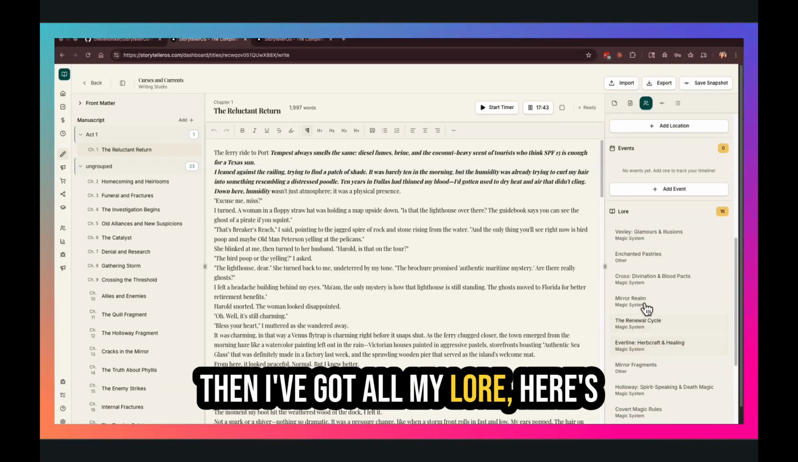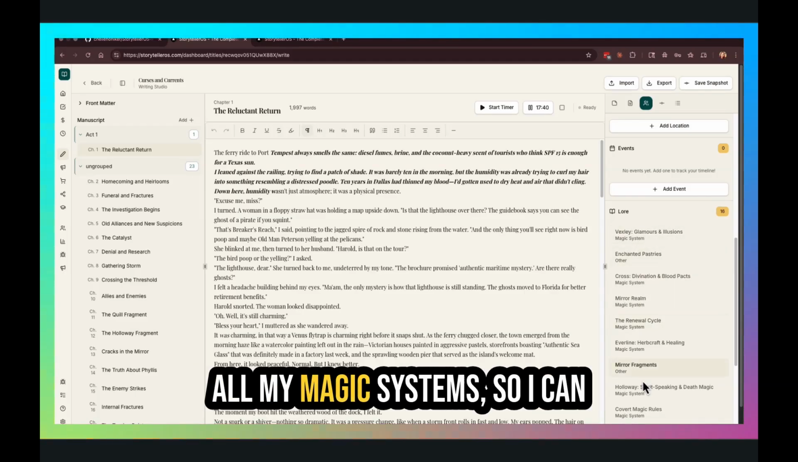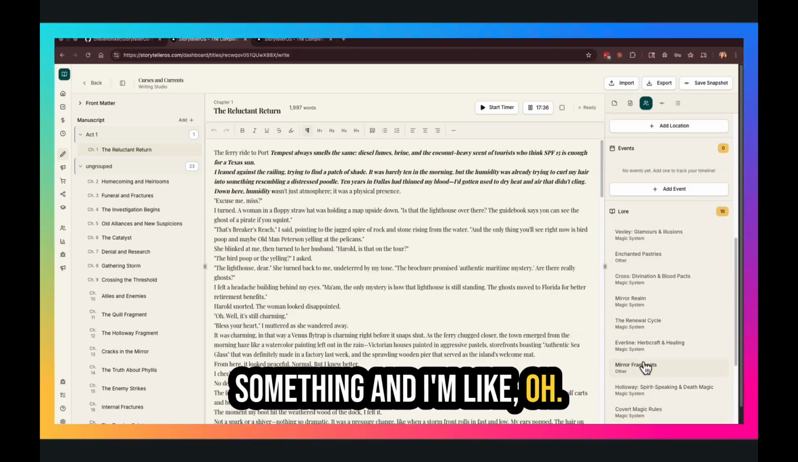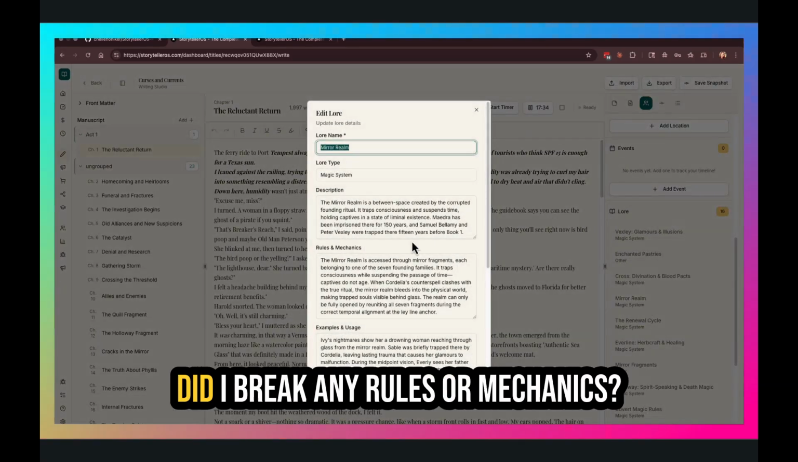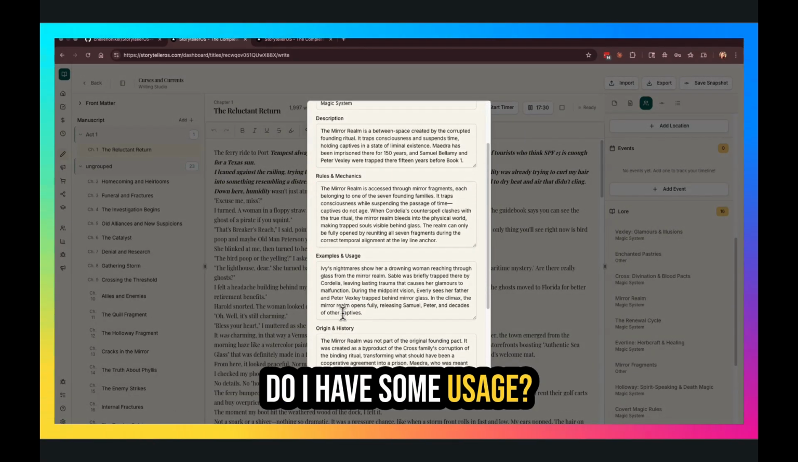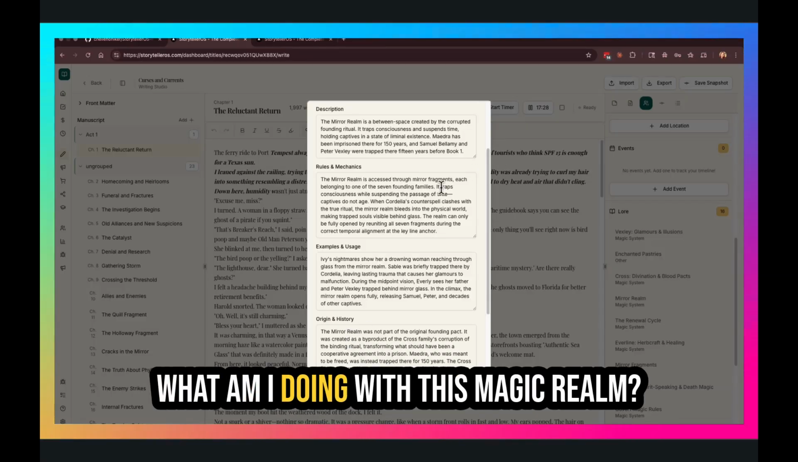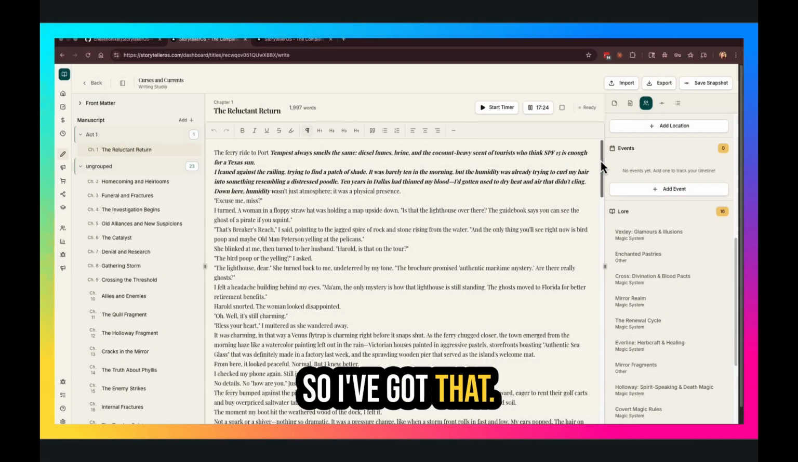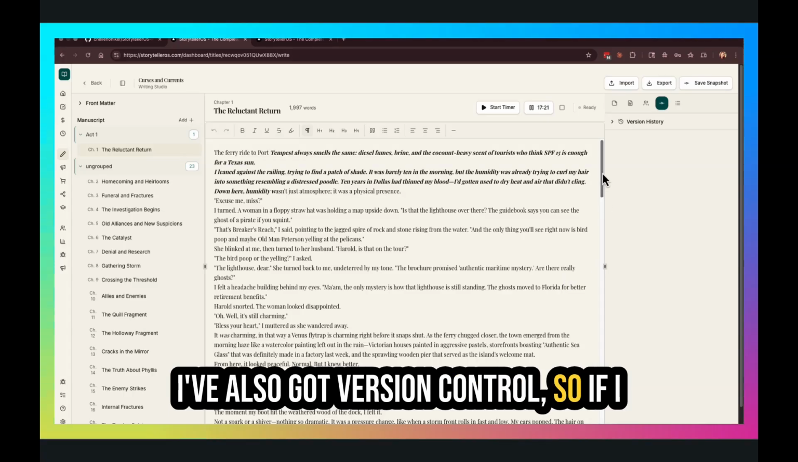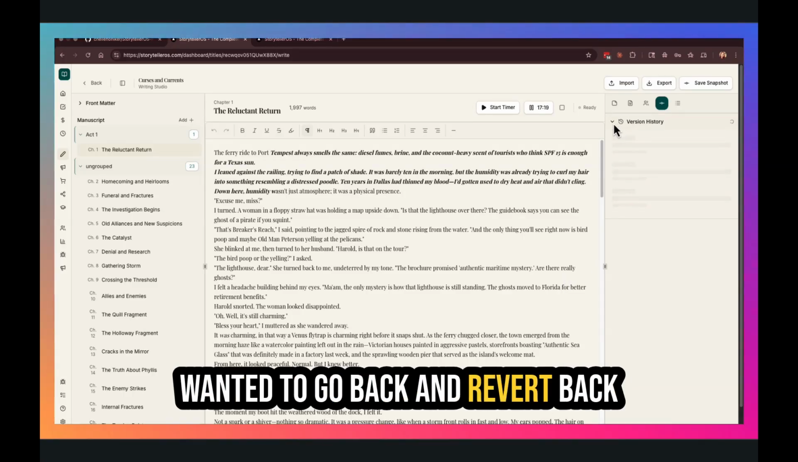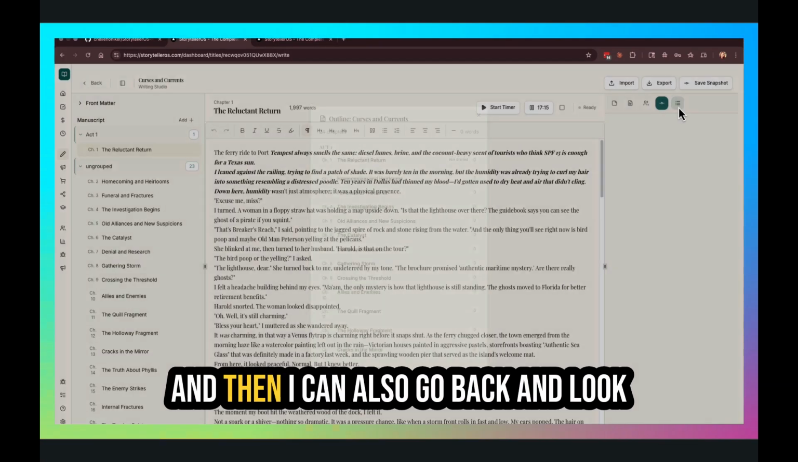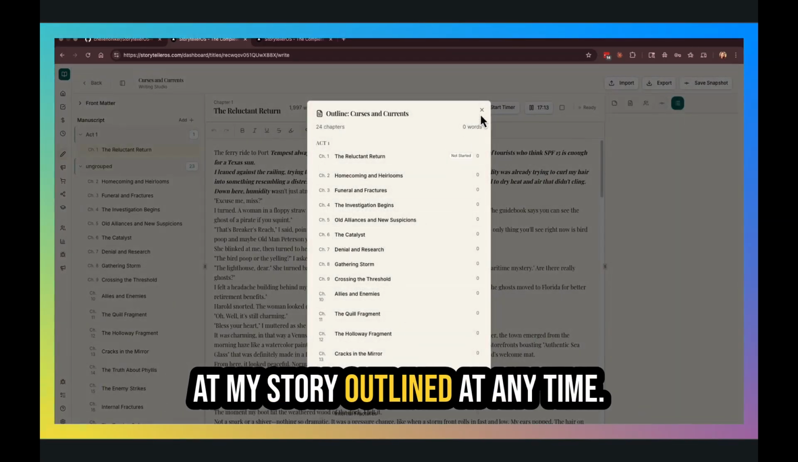Then I've got all my lore. Here's all my magic systems. So I can just double check if I'm writing something and I'm like, oh, what was the mirror realm? Did I break any rules or mechanics? Do I have some usage? What am I doing with this magic realm? So I've got that. I've also got version control. So if I wanted to go back and revert to a different version, I can do that. And then I can also go back and look at my story outline at any time.